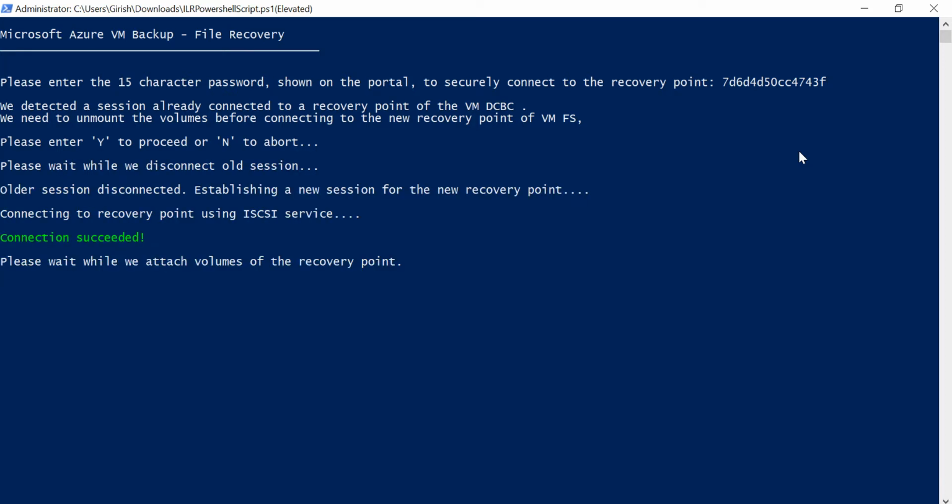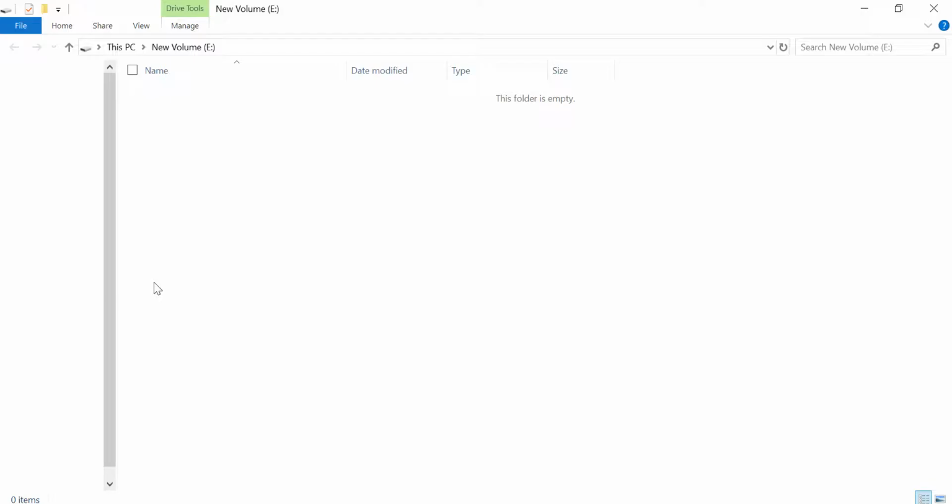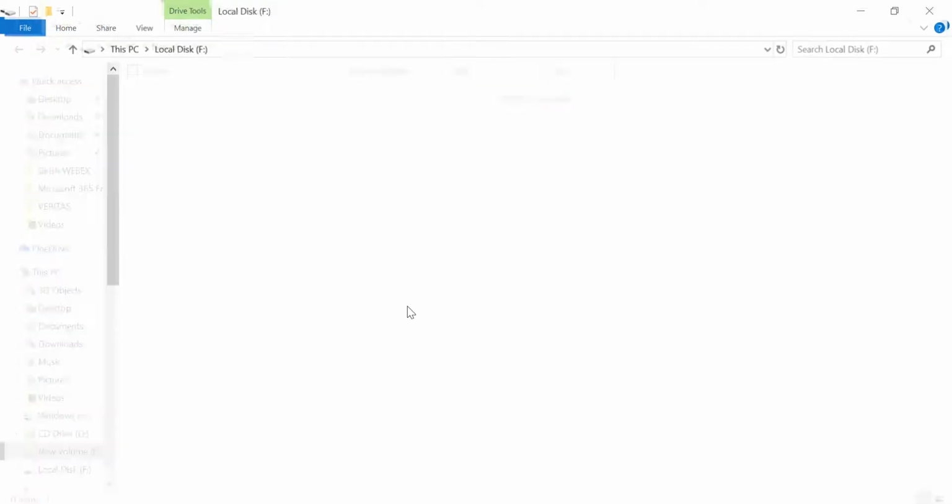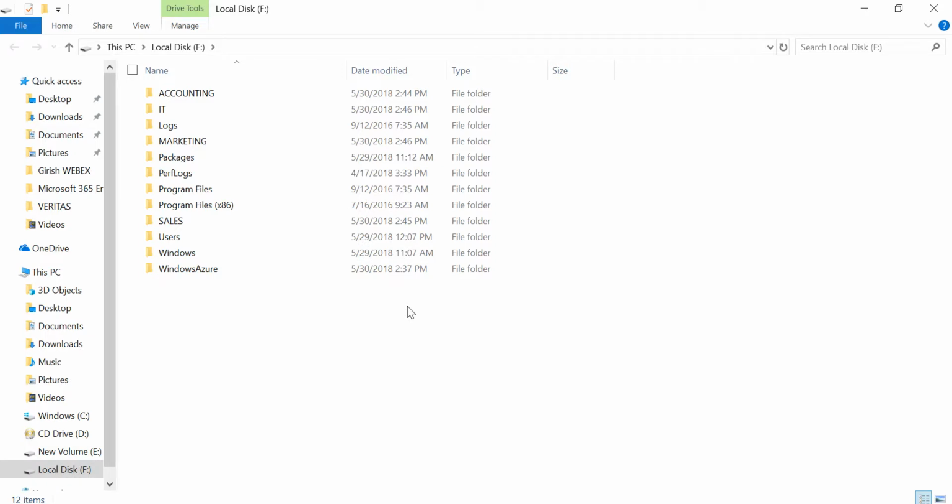So it is connecting to the recovery point using the iSCSI service, and the connection succeeded, and it asked me to wait. As you can see, it automatically opens the file explorer on the computer from where I'm connecting. You can see that it connects to the local disk F, and it shows whatever we had in that backup set. You can see that the accounting folder is here.